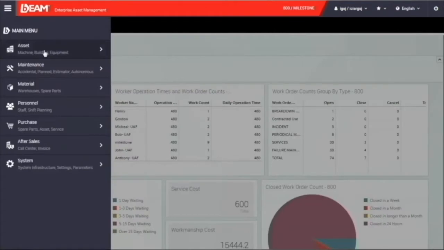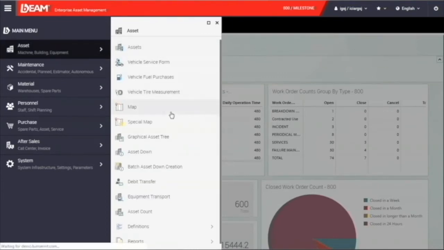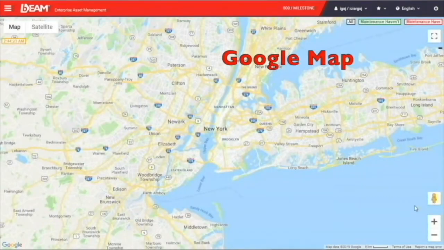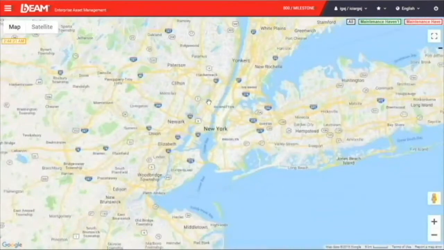On your top left, this is the main menu of your available modules. We can now go to the Asset module. In the Asset module, you have the Map function, which shows you a real Google map. You can zoom in and out on the map.